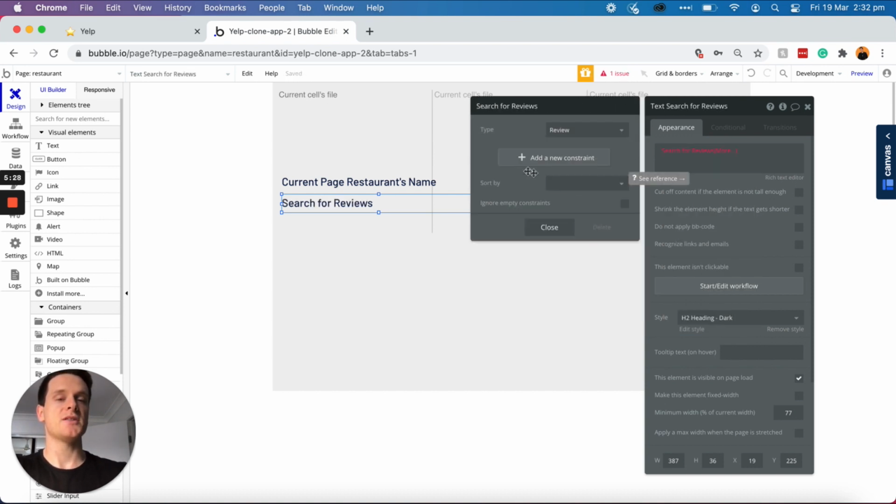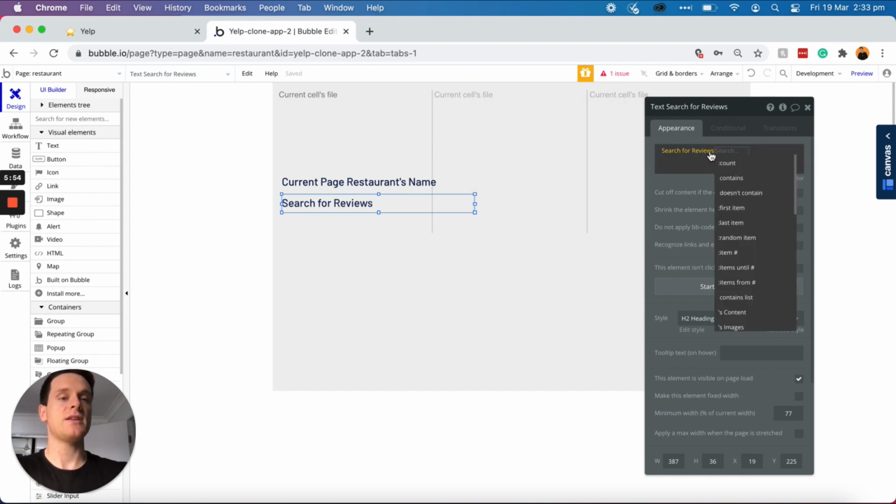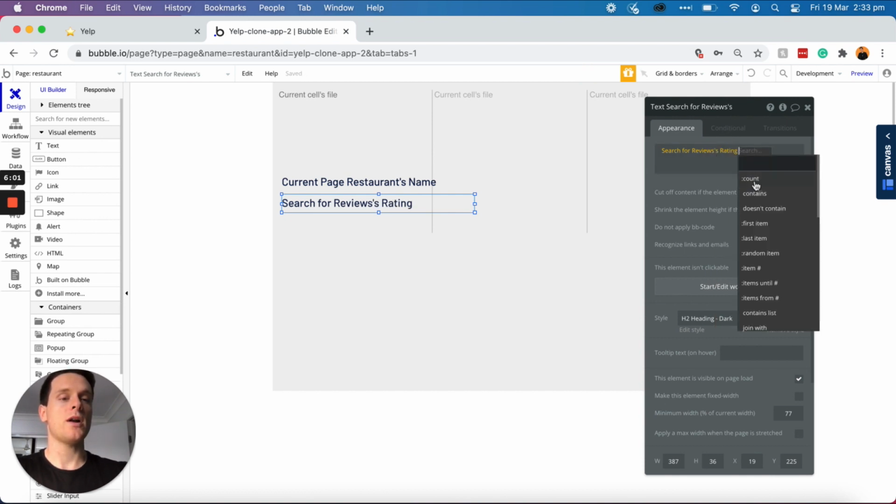And this will be quite similar to the average star rating that we created on our search results page for a restaurant. I'll then need to add a constraint to the reviews that we're searching for, and I'll just need to identify all of the reviews where the restaurant that it has been written against equals the current page restaurant. And then within the reviews, I'll need to filter through the ratings of all of the reviews. And then what I would like to do is calculate the average of all of those reviews.